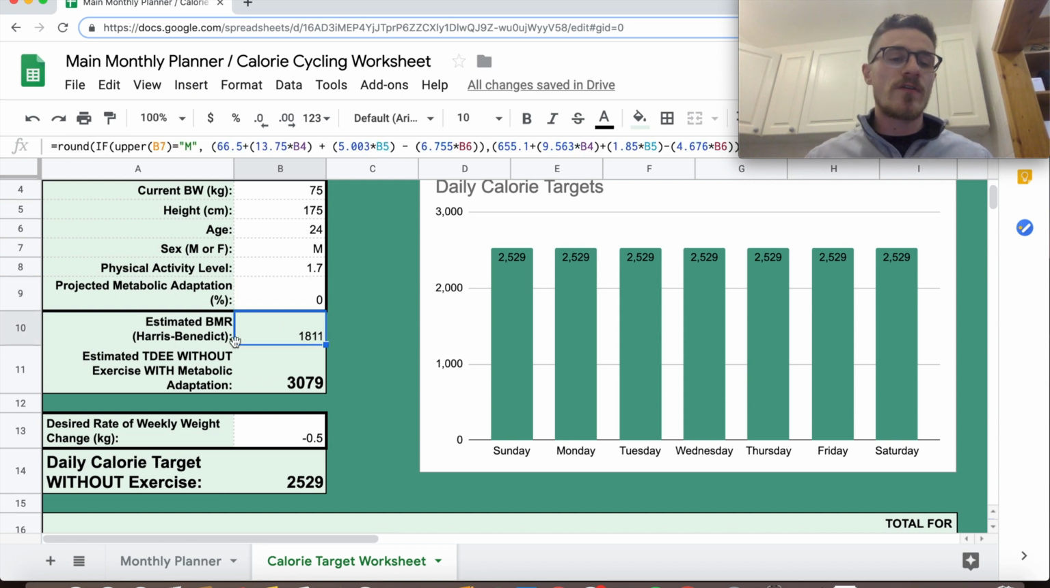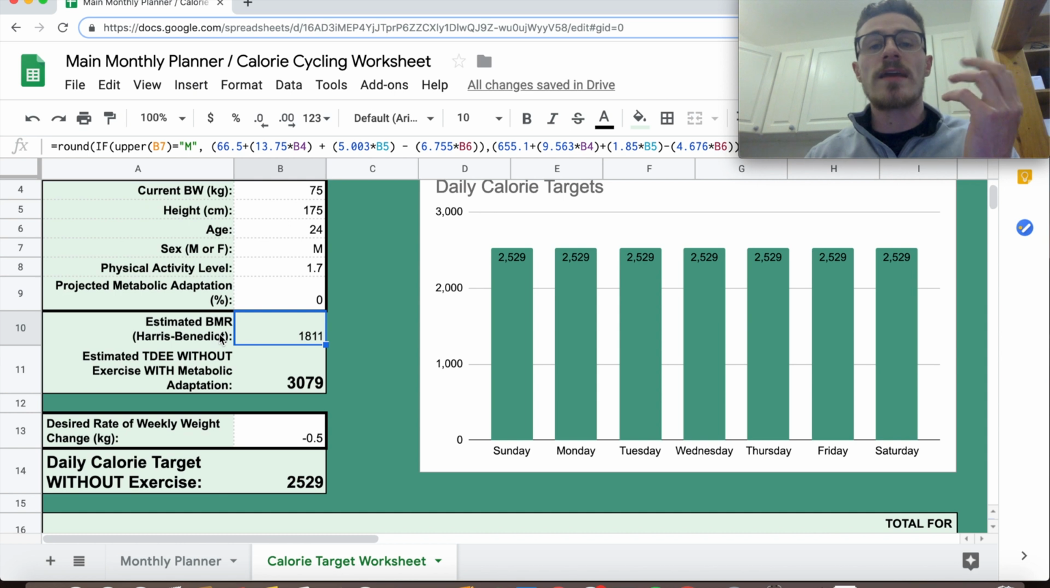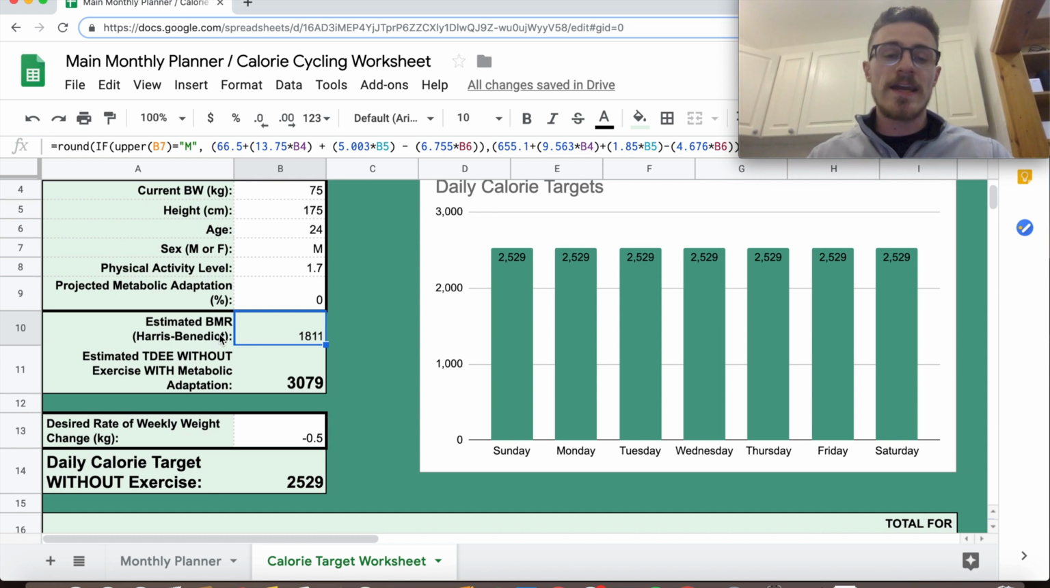Estimated BMR, the Harris-Benedict equation there. It's just an equation that's going to estimate what is called your basal metabolic rate. So this is how many calories you need to consume in a day to just remain at baseline. Now, this is taking into consideration pretty much no activity. This is literally laying down in a bed and doing absolutely nothing. So at the moment, I'm around 1,800 calories, very, very little in a way, because it's not taking into account the fact that I'm up, moving, and everything like that.